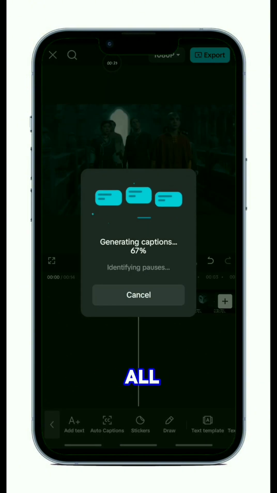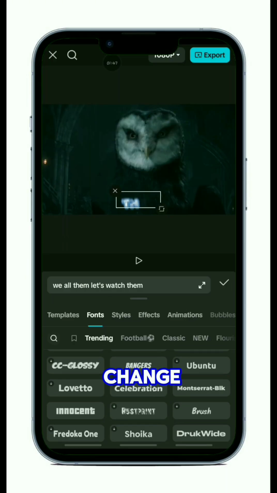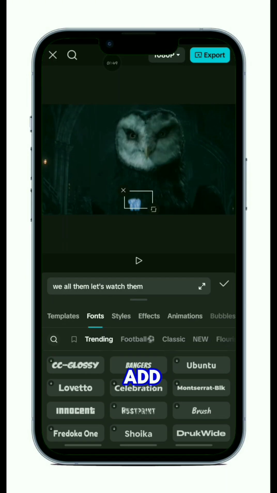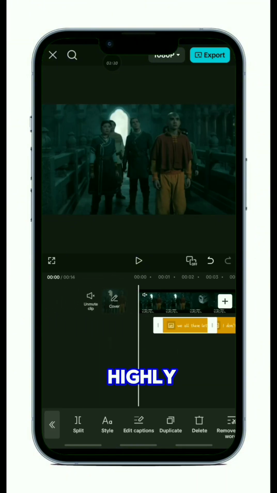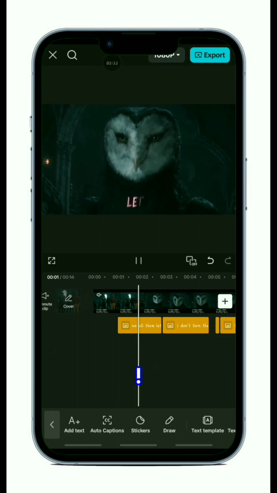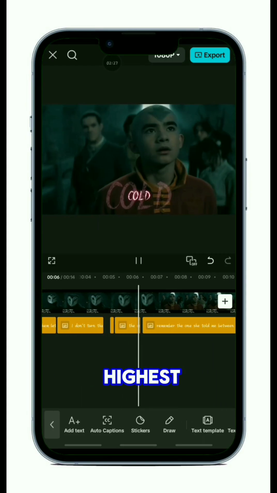To style them all at once, tap on any caption, click Style, and change the font, color, or add a neat animation. It's that easy. Now, your video is highly engaging and ready for the world. In our final part, part 6, we'll export our video in the highest quality.